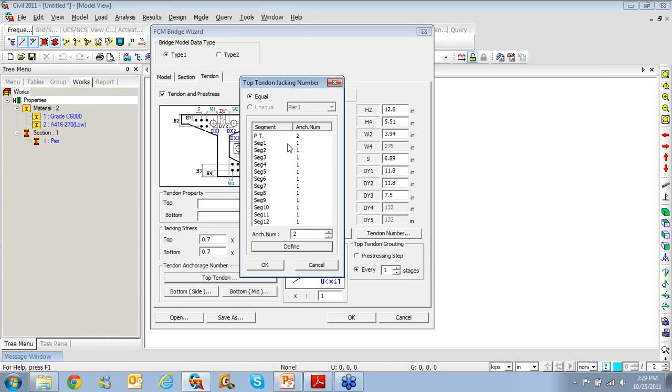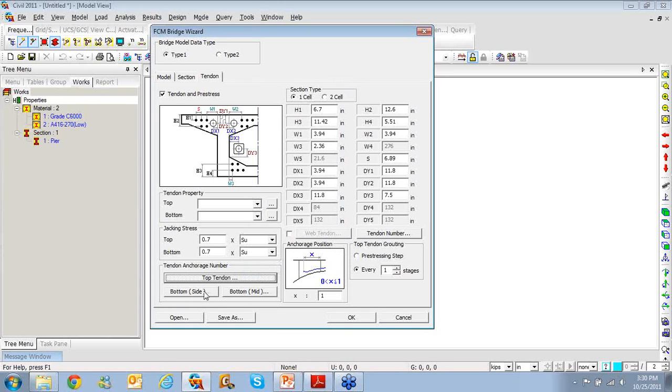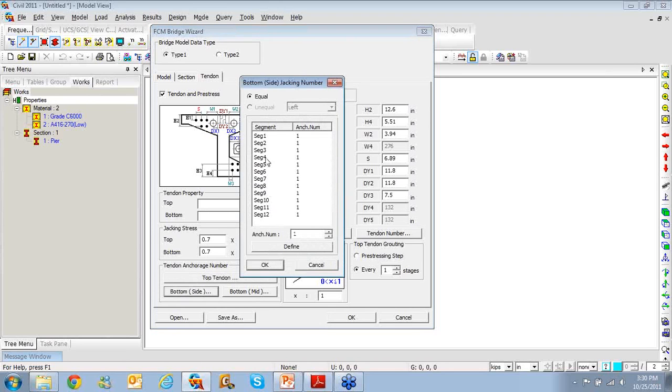Then all the others will have 1 1 1 from 6 to 10. I want 2 tendons to be anchored and just defined, so they are modified here, and others remaining 1, and then click OK. Then bottom side tendon, I mean that is the outermost spans. From segment 1 to 4 we don't have any tendon anchored, so we'll have 0. Fifth will have 2 tendons, and 11th will have 2 tendons, and the 12th will have none.